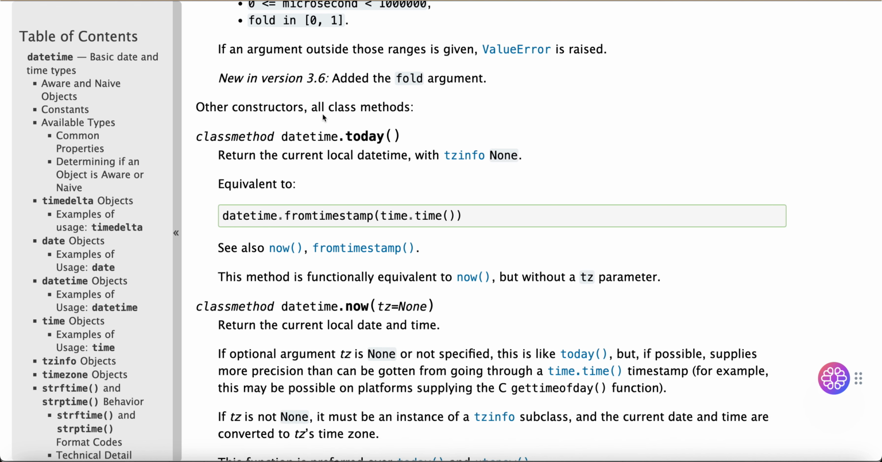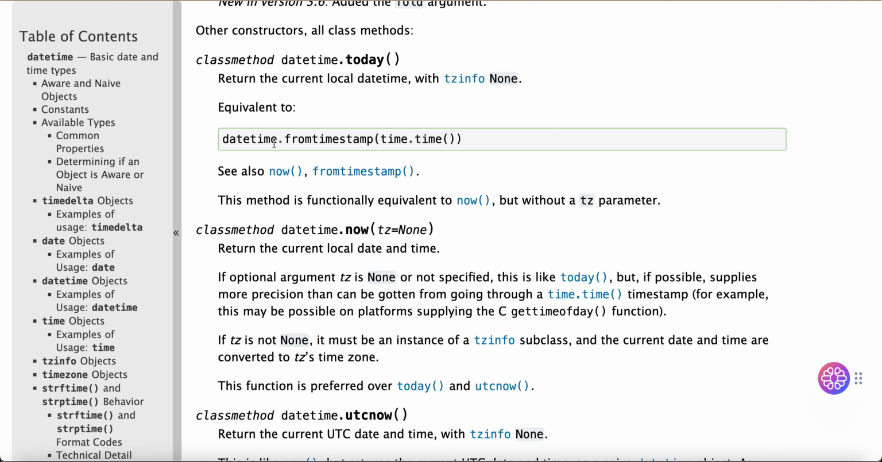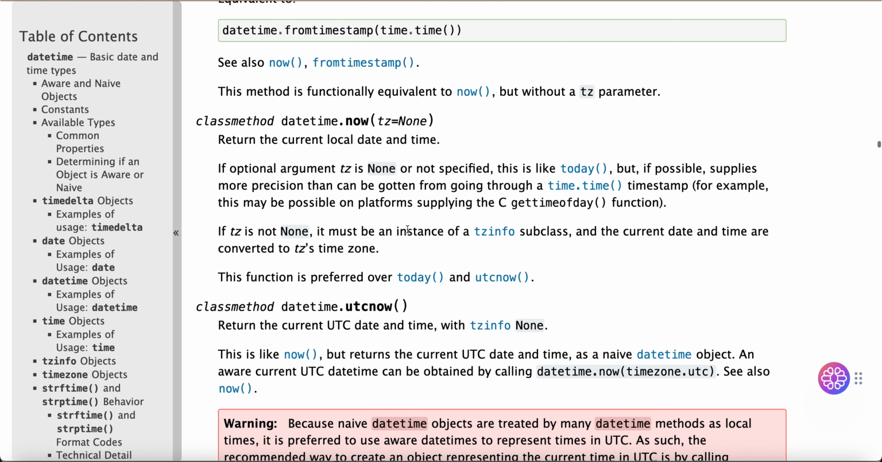Other constructors, all class methods. Class method datetime.today(): return the current local datetime with tzinfo None, equivalent to datetime.fromtimestamp(time.time()). See also now and fromtimestamp. This method is functionally equivalent to now, but without a tz parameter.